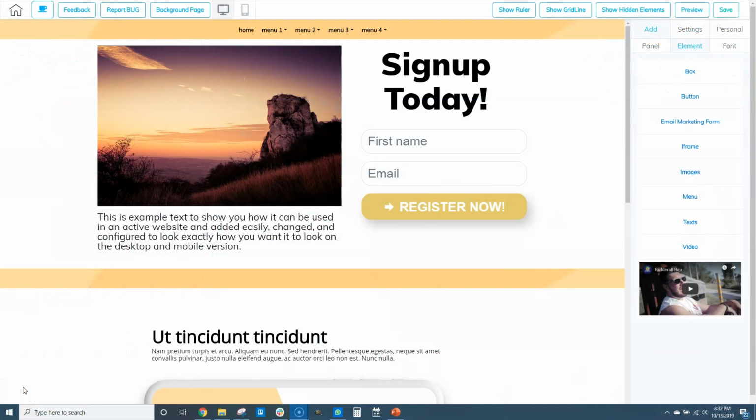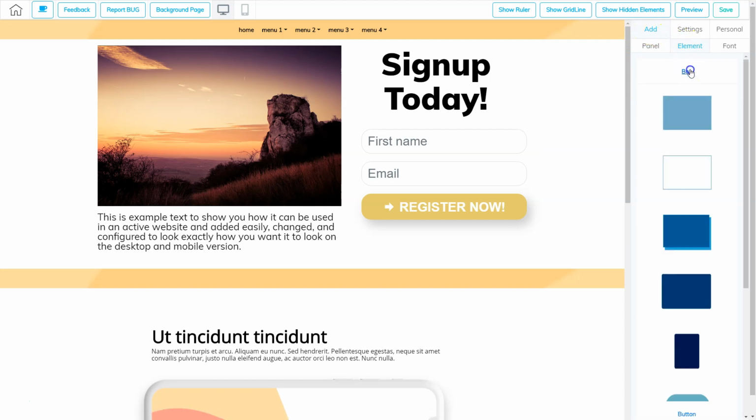In this video, we're going to talk about working with a specific element known as a box, and we're going to learn how to configure that box to make it look exactly like we want it to look on our website. So I'm going to go into my Cheetah editor, and I'm going to go into Add, and then Element, and then I'm going to choose Box.